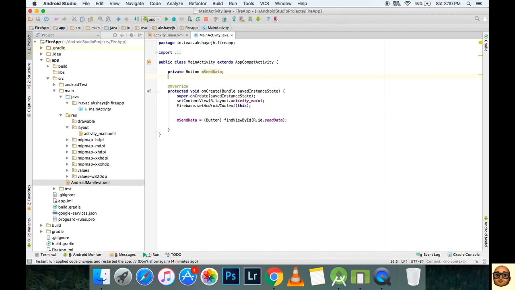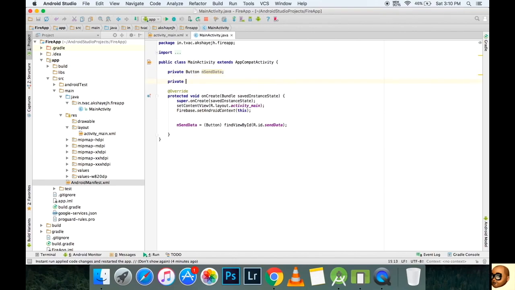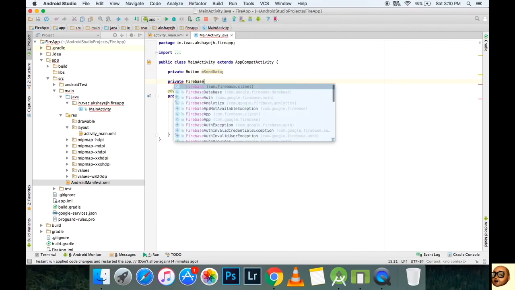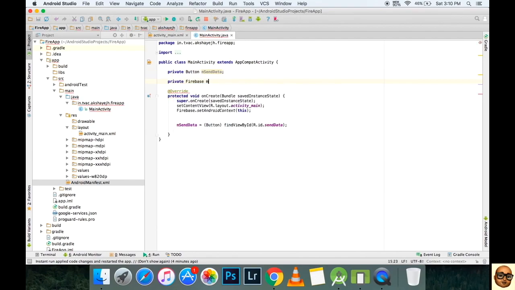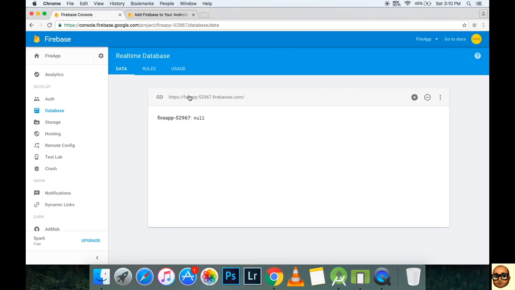Okay, so the next thing that you want to do is private Firebase. We're going to create a Firebase variable here, so I'm going to name it mRef. All right, and then here we can set the reference. So mRef equals new Firebase, and inside this you need to insert the link to your database. So this is pretty much setting a connection to your database.